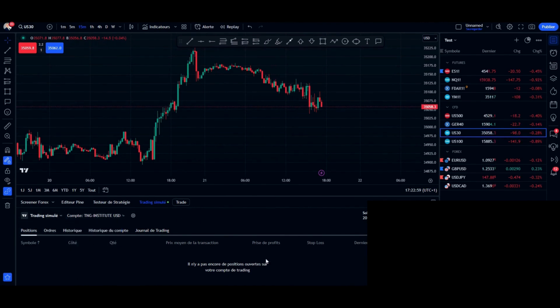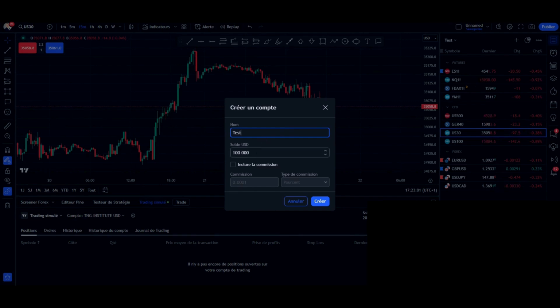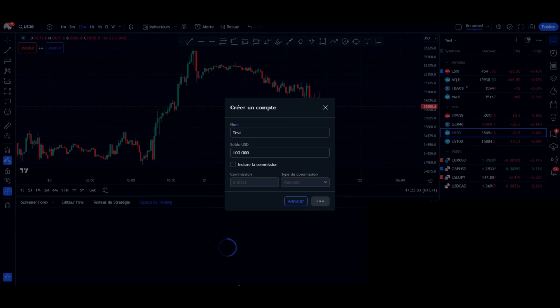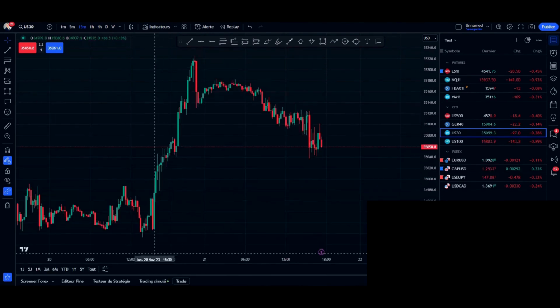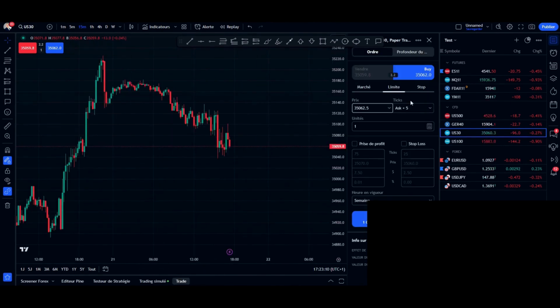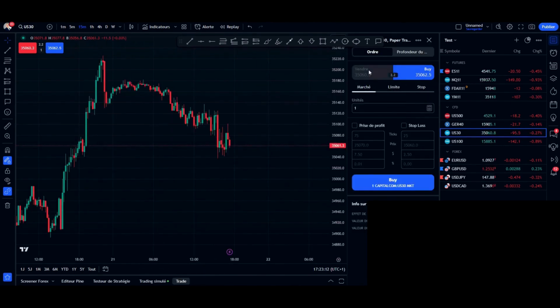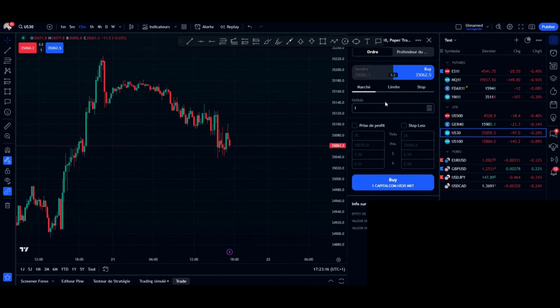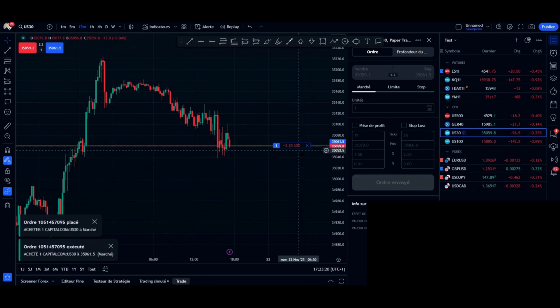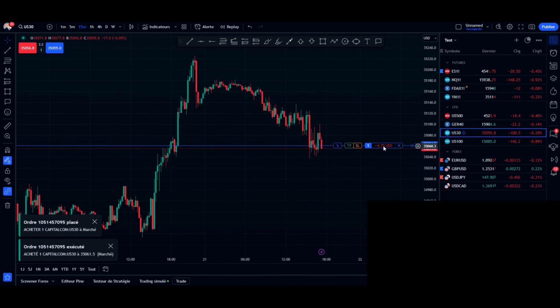So here you can create a new account. We'll call it the test account. We'll set it to $100,000 and create it. And there you go, I have a $100,000 account. So now, how does it work? You'll be able to place your trades by clicking here on trade. Choose whether you want it to be a market order or a limit order. So here, we're going to do an example of a market order. I'm simply going to buy one lot on the Dow Jones. So here, we'll be at $1 per point. Once that's done, your order will be opened here.